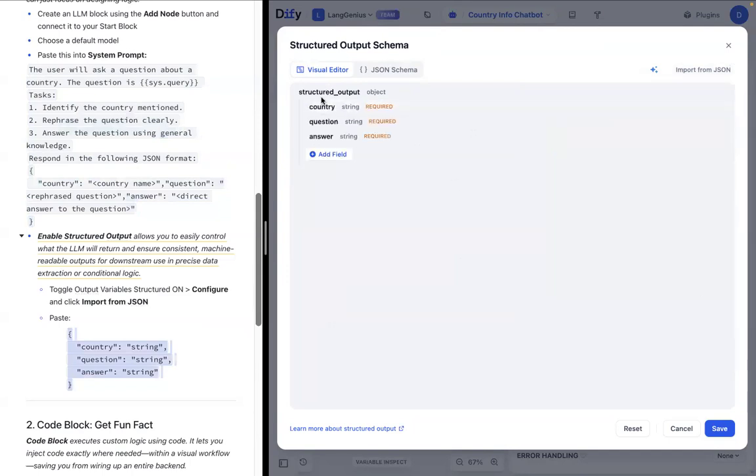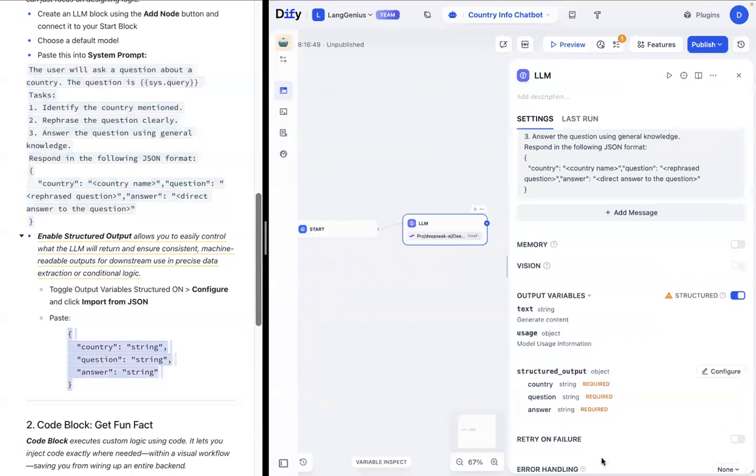Submit. And now we have these three outputs within this block. And we'll just save this here. Great, that's perfect. We're pretty much done with this LLM block. You can give it a name. We'll say country LLM.